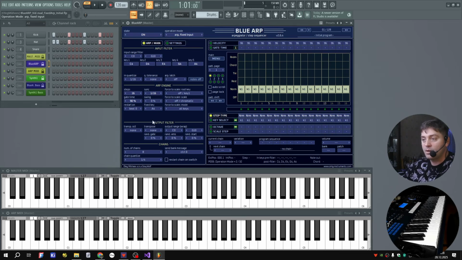ARP fixed input, and we see that some parameters disappear and others change. Like we see these new key 1 to key 5 parameters, which define our input keys for this mode, and they are defined per program. So I can have different sets of keys for different programs.